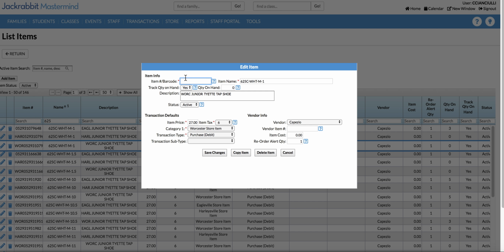It would put the barcode in, but you would need to add the beginning words to it. Like for instance, it'll just come up like this, all the numbers. Okay, you'd have to add in WOR for Worcester or HAR for Harleysville. EAGLEVILLE doesn't have to do anything. So if you needed to update a barcode, that's how you update a barcode.